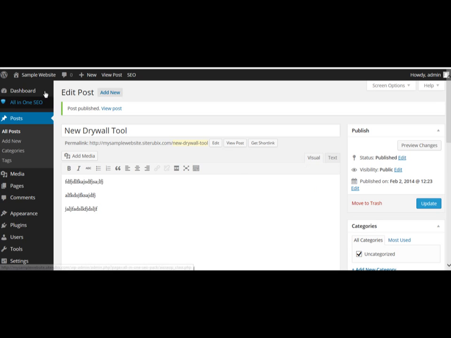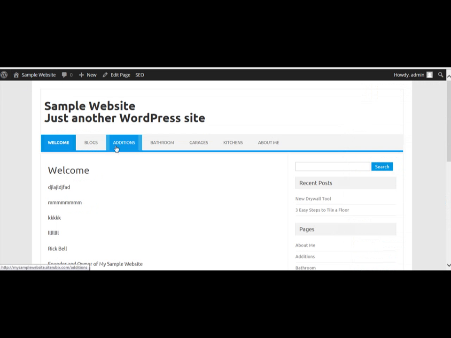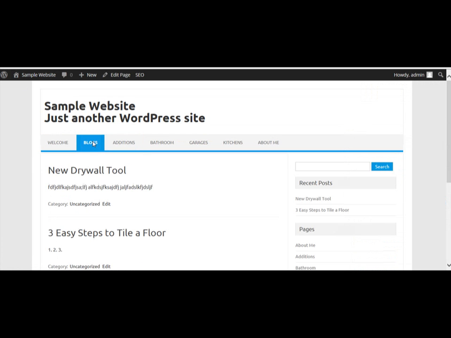Okay. And let's go over here to our website right away, because with this being a blog post, it's going to show up there right away. So if we go into blogs, there you go. We have 3 easy steps to a tile floor, and now we have a new drywall tool. So now we have our 2 recent posts.